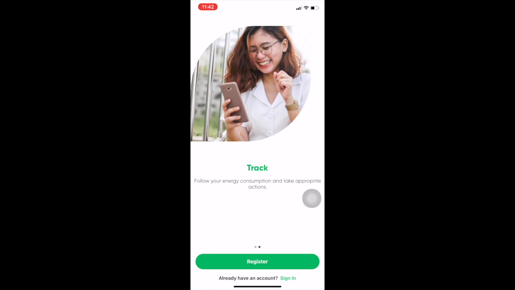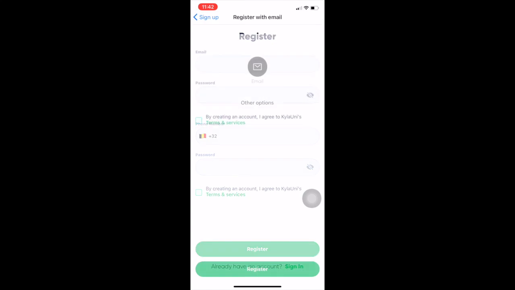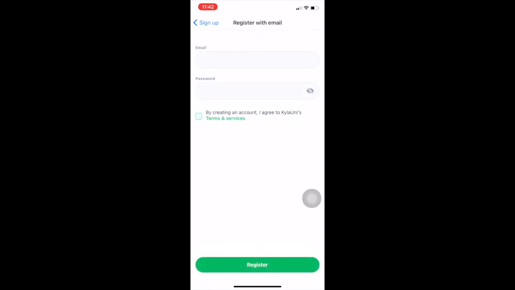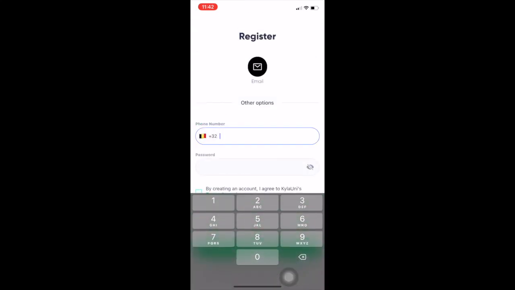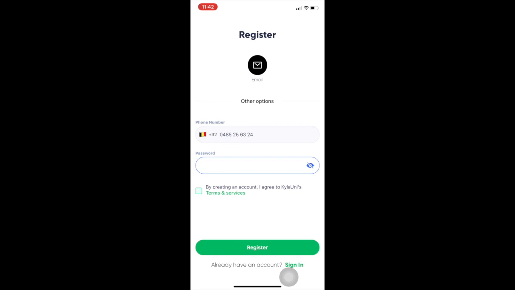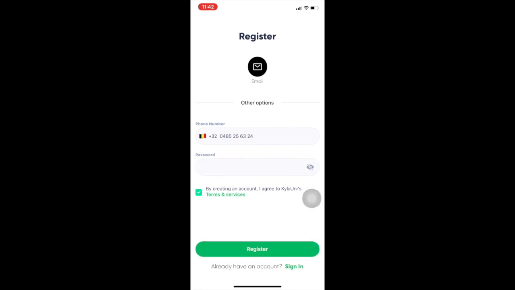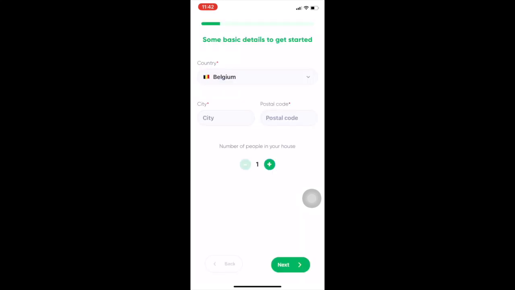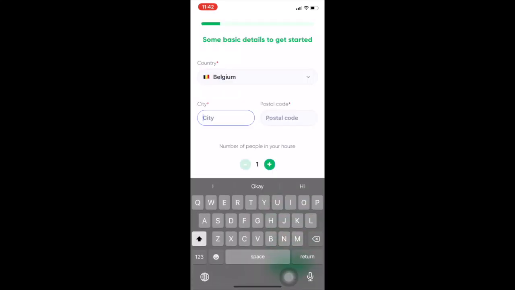When you open the app for the first time, you would need to register. There are two options that you can use, which is using your email address or your phone number. If you want to use your phone number, just type your phone number and your password and then hit the register button. To help you set up your profile, you would need to provide some basic details about yourself as well as your energy bills.